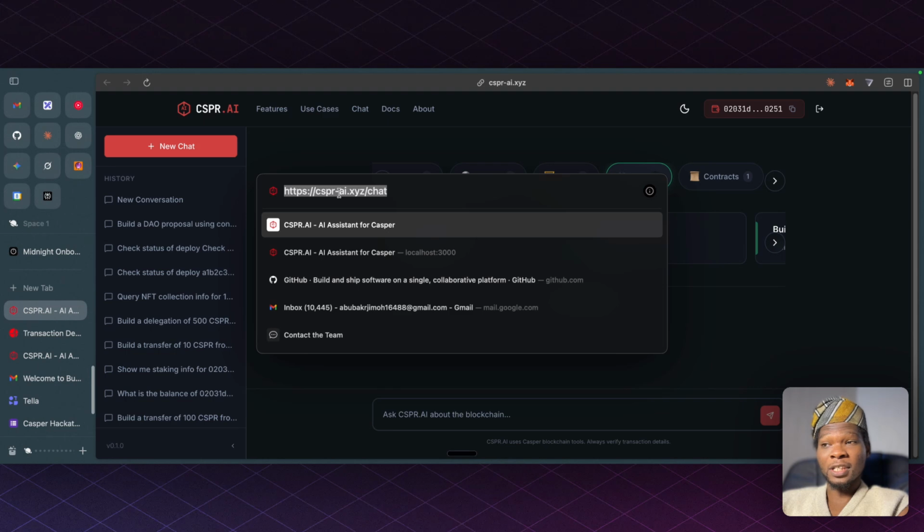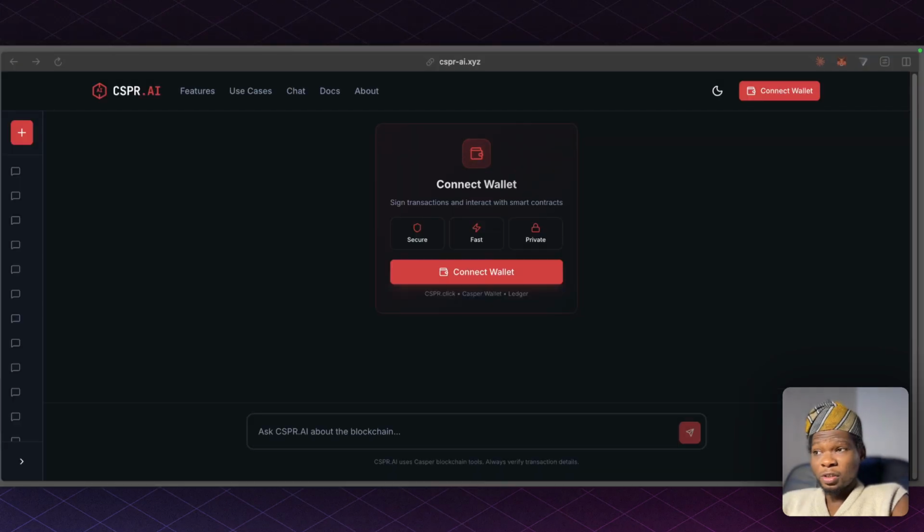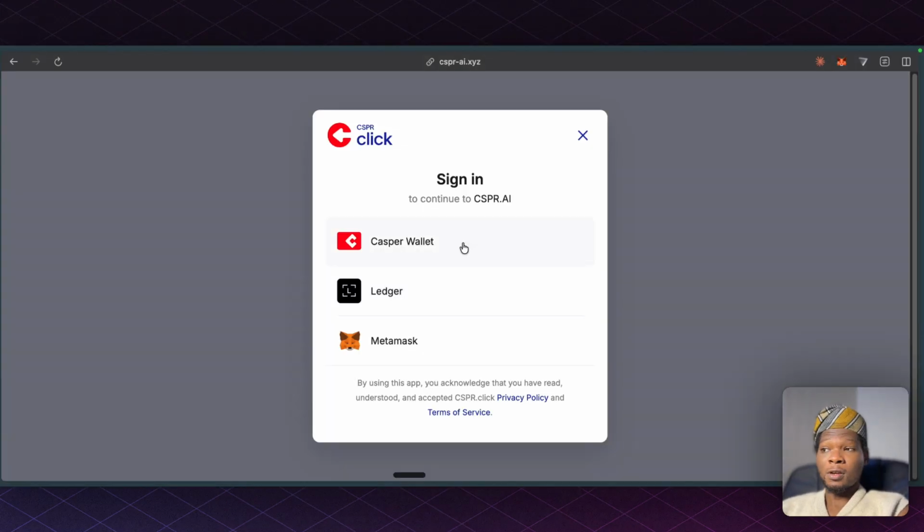Visit CSPR-ai.xyz. Let me walk you through the demo. You first have to connect your wallet. You can connect via Casper Wallet, Ledger, or MetaMask since this is using CSPR.click.